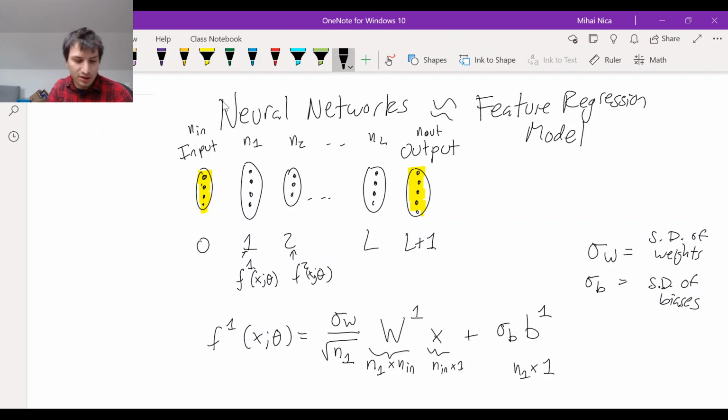The parameters themselves are weights and biases, so this weight matrix and these bias vectors, and they're always going to be initialized to be mean 0 and variance 1. Then I'm going to multiply them by these things if I want to get some kind of non-trivial standard deviation. That just makes sure that the gradient matches up with the variance. So that's what we're doing. That's the first layer. So far, that's exactly what we've been doing before in the feature regression model, so nothing new.